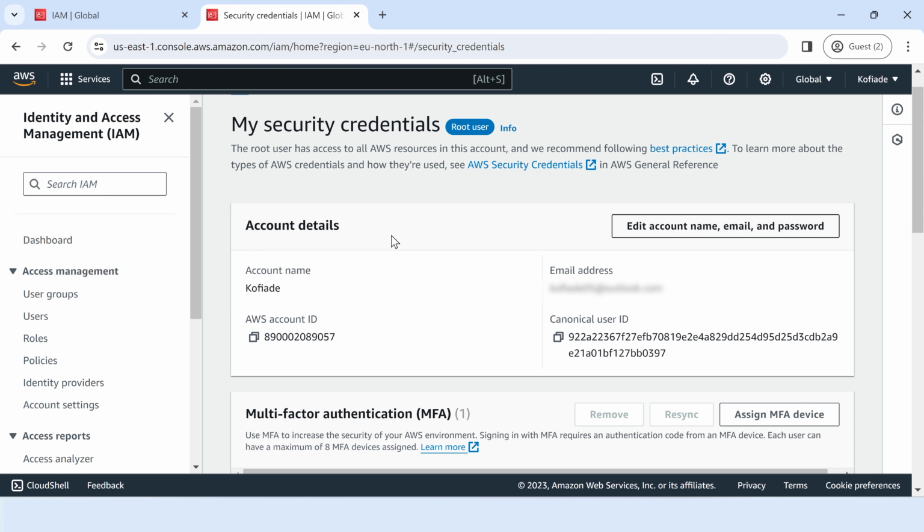We're not going to use the root user for our normal day-to-day activities like setting up users and setting up resources. That's not what it's for. It's more like a break glass option for when there's a real emergency. For your normal administration, you probably need a different user.